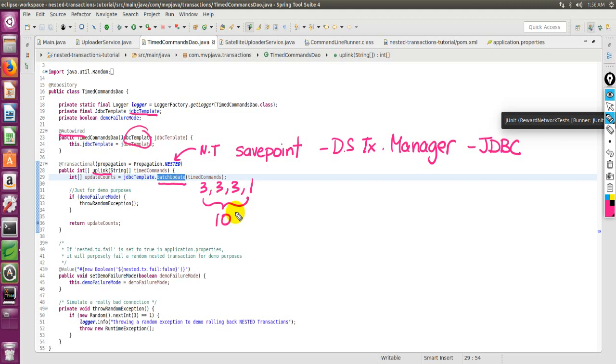If something goes wrong, which is actually what I'm doing here, I'm going to introduce a random exception based on an application property value, okay? So this demo failure mode gets set in this setter by using a property that we're going to take a look at right now in application.properties. That's the file that's going to have all those Spring properties, and as well, in this case, my application properties.